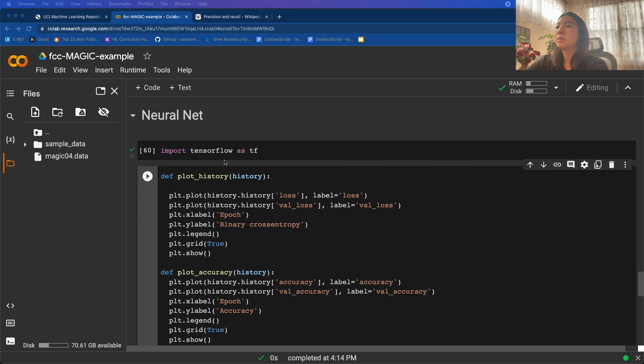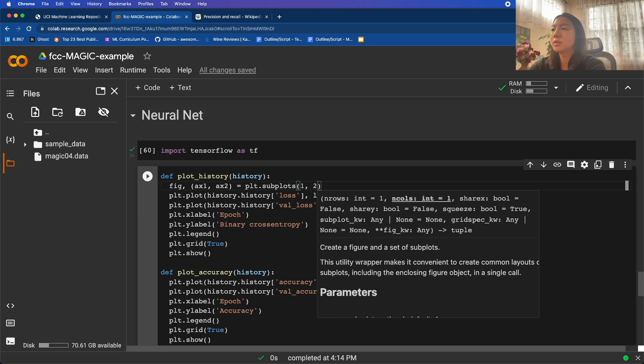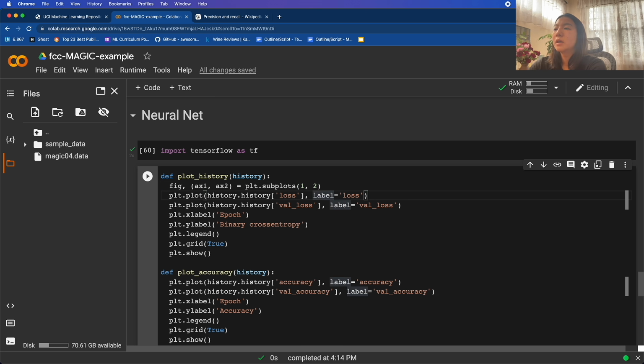Okay, so what I'm going to do is split this up, and that will be subplots. So now this is just saying, okay, I want 1 row and 2 columns in that row for my plots. Okay, so I'm going to plot on my axis 1 the loss.